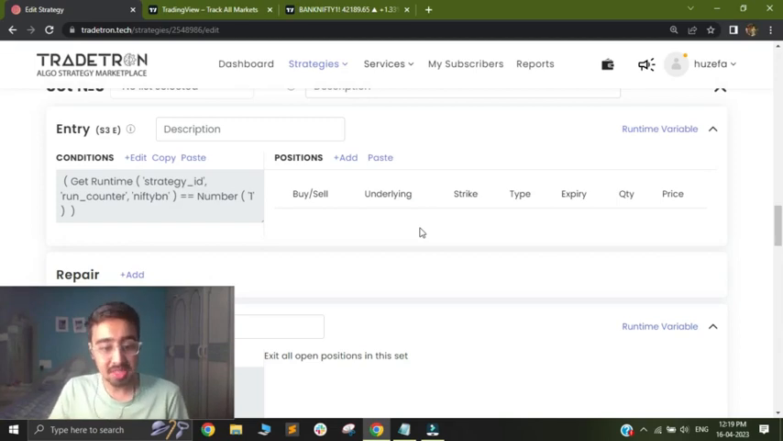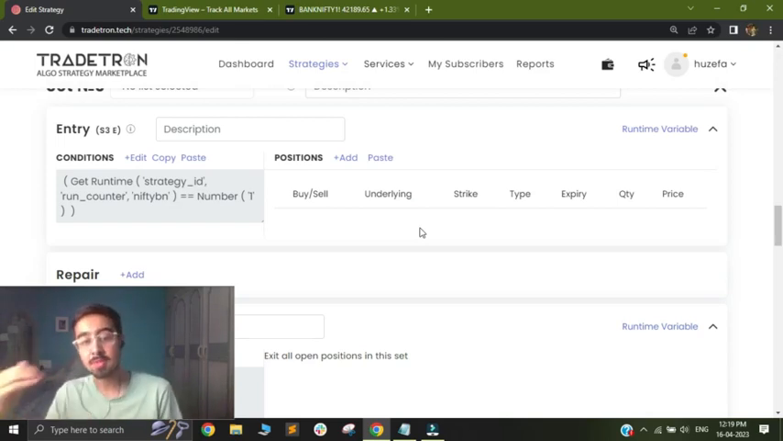So I hope this session helped you. In the next session, we will basically look at how to integrate TradingView strategies. Up till now, we were speaking about TradingView indicators. We will now look at TradingView strategies from the next session onwards.